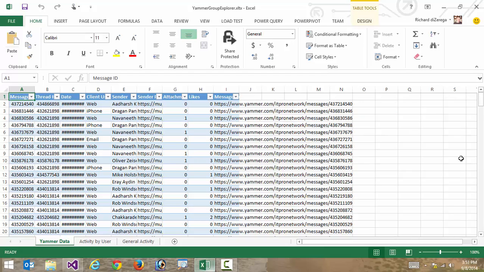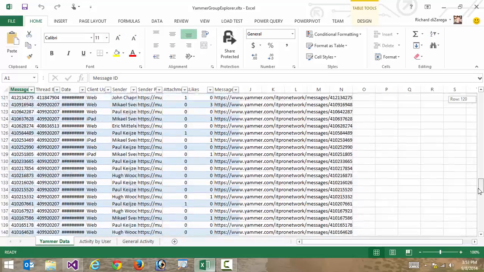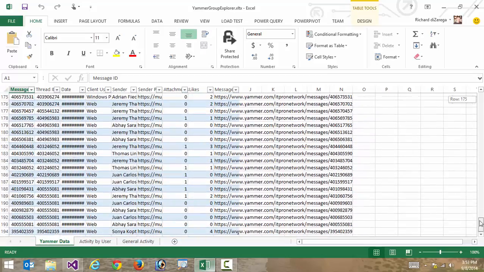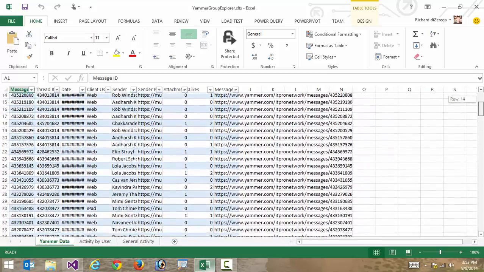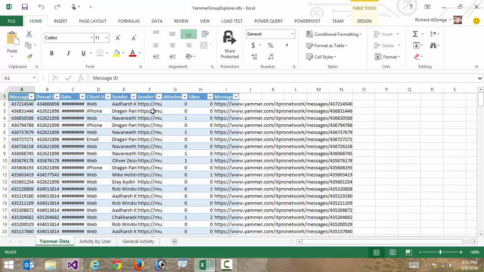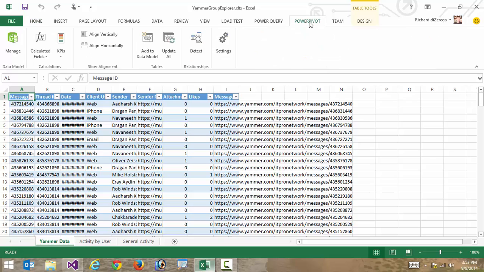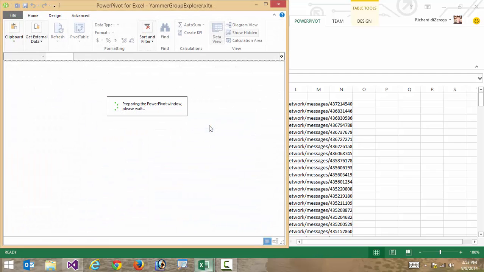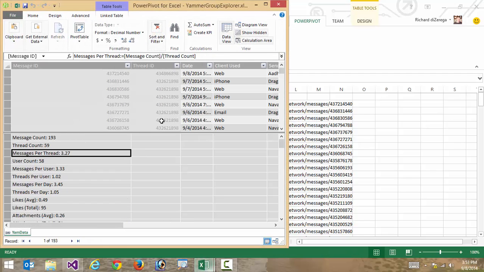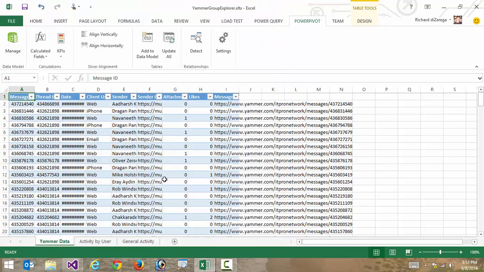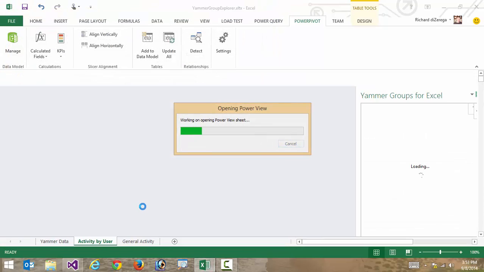And now I have this raw data. Now the cool thing is I've actually already in this template built some visualization. So if I want to, I can simply start working with those. But the first step for that is I need to just do a quick update. So I'm going to just say update all. And what that's going to do is it's going to pull in all of the new data into our model so that we can report against it.